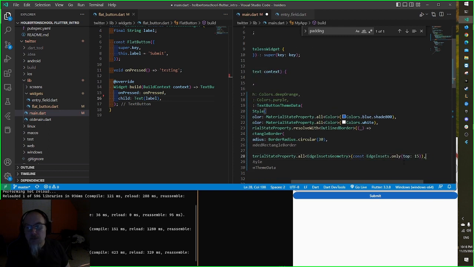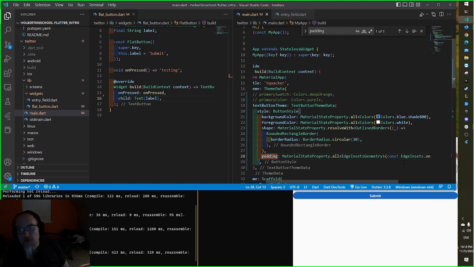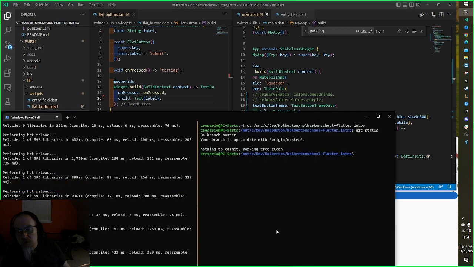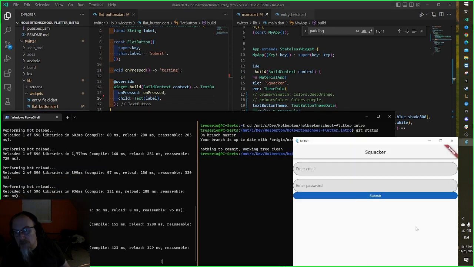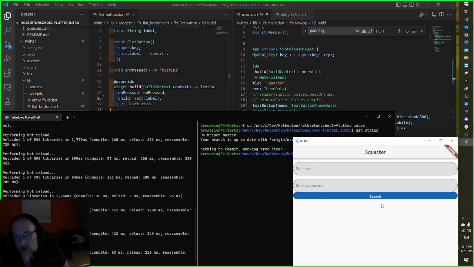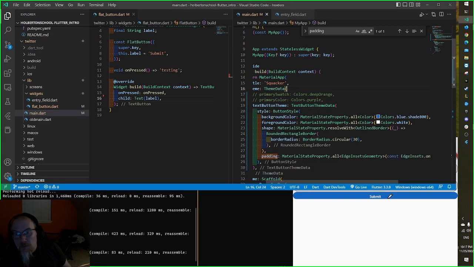Alright. See if we've got margin. Oh, it pushed the padding on the inside of the button down. The submit shifted. Yeah. So that is not what I want.